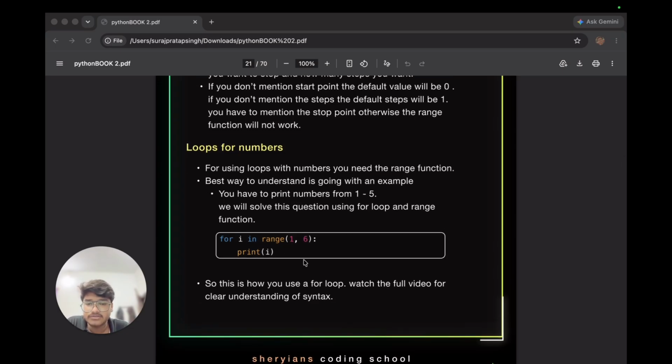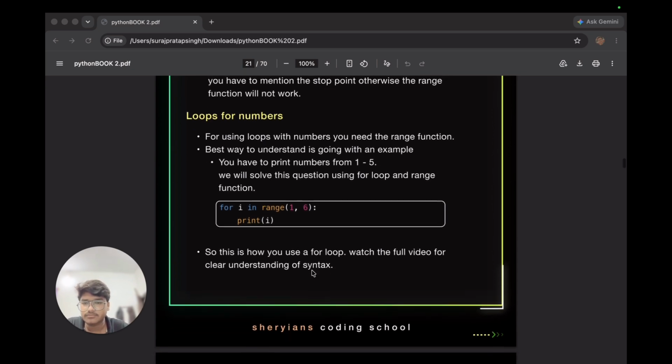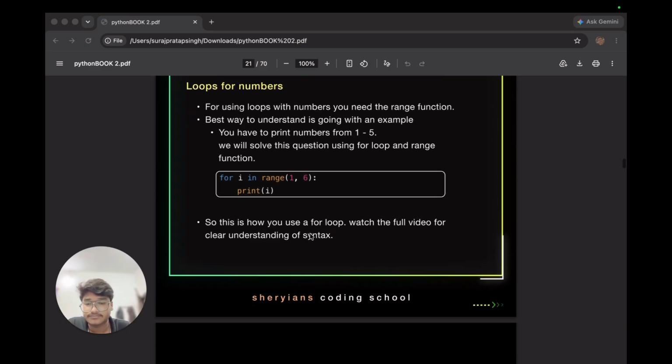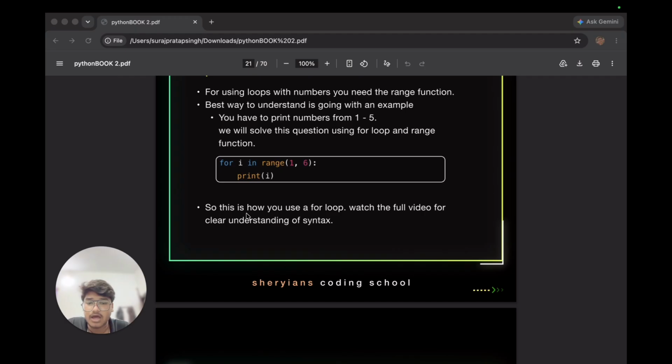For i in range 1 to 6, print i. Basically, this is the syntax of range. Here i means the iteration, from 1 up to 6. So this is how you use a for loop. Watching full video. Okay.